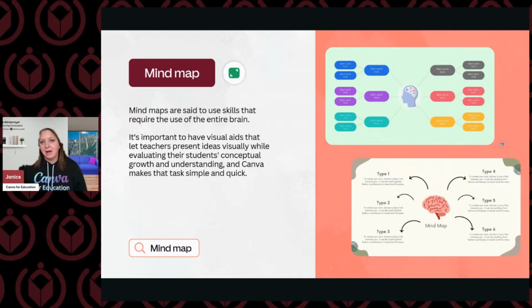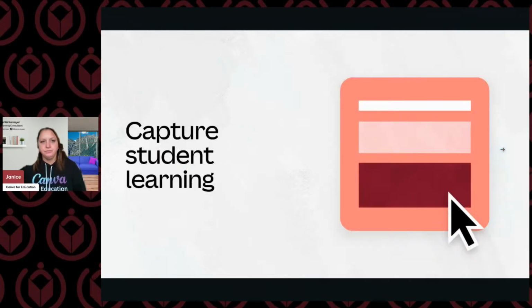Same with mind map. A lot of times I think we hear mind map and we think about this traditional mind map. But there's lots of other ways to visualize the connection of those ideas right in Canva. So mind mapping is also a great opportunity to activate that prior knowledge. I feel like those also bleed into this one, which is capture student learning. So this is more about those visual thinking strategies.